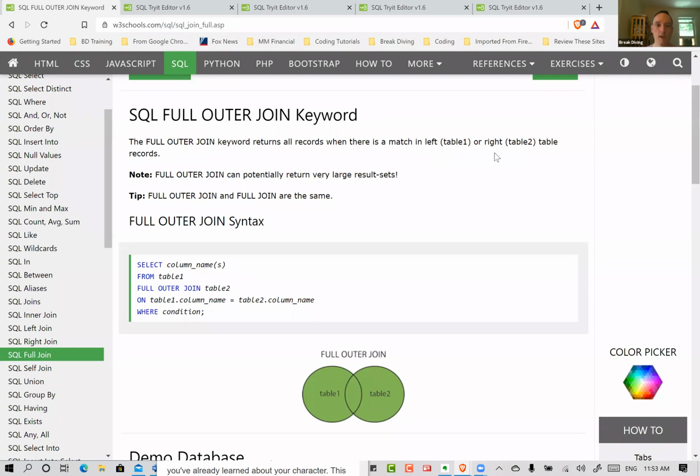or the right table. So there are going to potentially be a lot of null values in this table. Yes, you're right. Because all of this on the left side of table 1 is going to be null. All of this on the right side of table 2 is going to be null, and only the stuff in the middle is going to have everything. Yes. And just to review, if we wanted this little inner part, that would be an inner join.